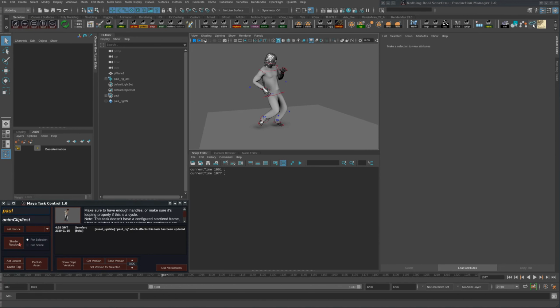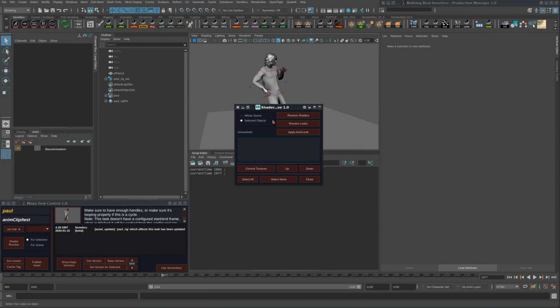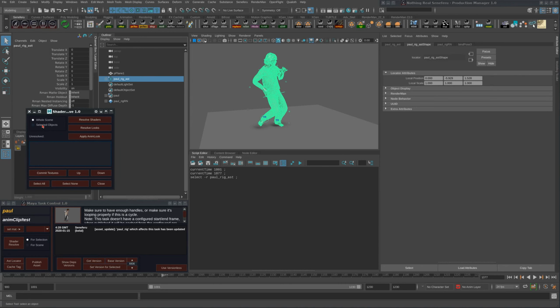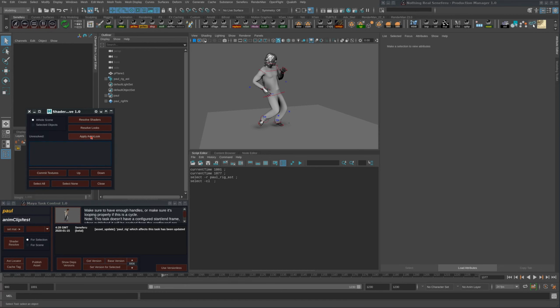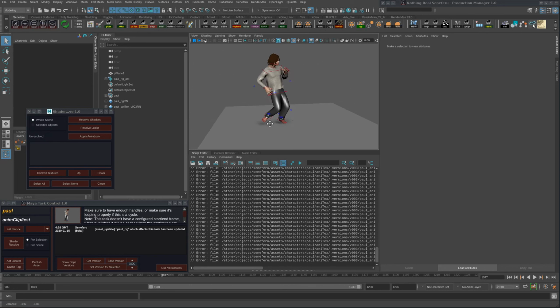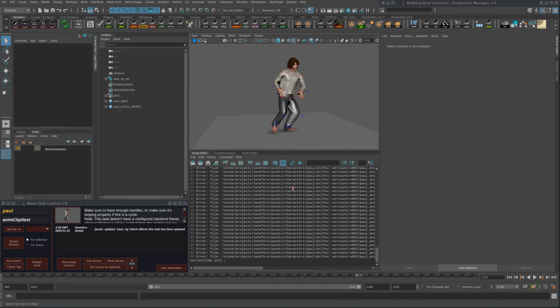So one of the things you can do is to also apply the anim look to the whole scene, or by selecting the character and clicking on, I will use all the scene and apply anim look. This will apply the animation look. Go to the texture mode, then you will find that the look has been resolved, so we can see better looking characters when we do play blast for reviewing and for animatic editing or whatever.